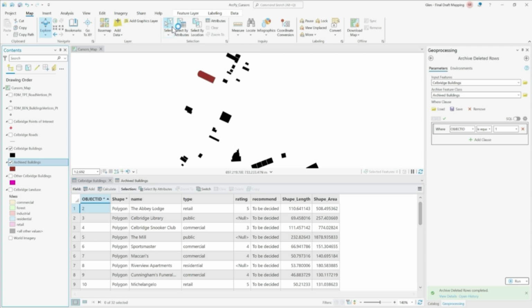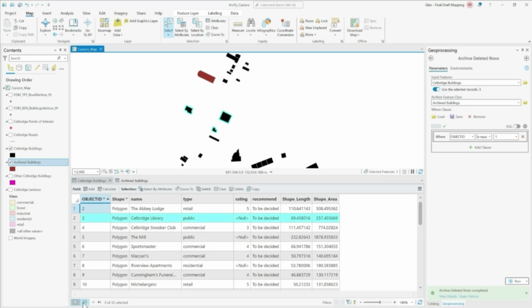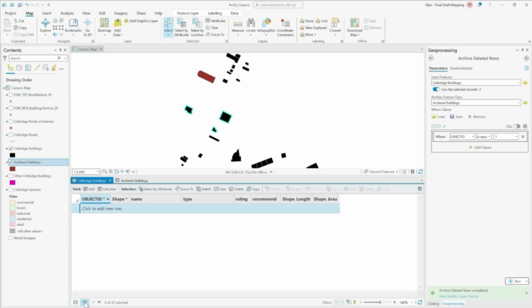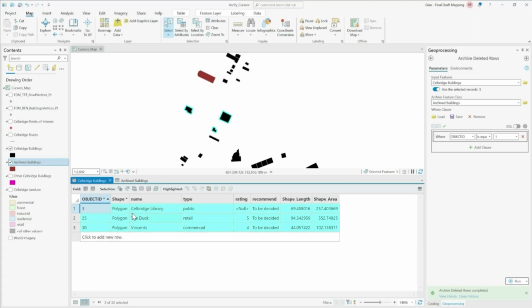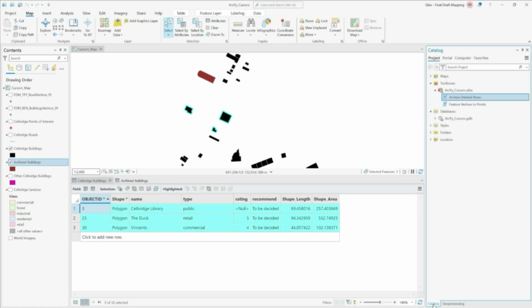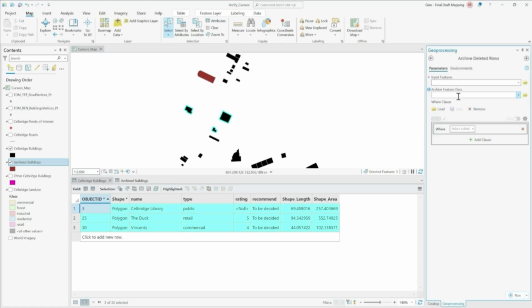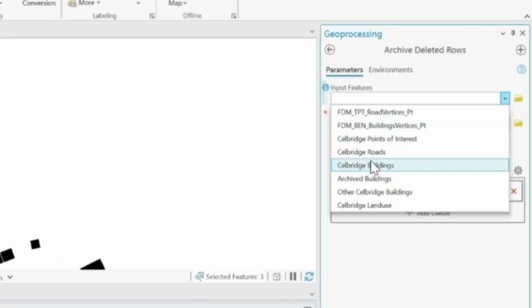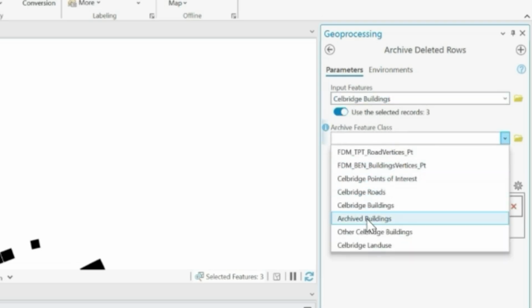Let's make a small selection. Let's select these buildings here, 3 buildings. I can click into the show selected records. We have Selbridge Library, the Duck and Vincent's. I want to click back into catalog and reopen the tool. I'll add back in Selbridge buildings and our archived buildings.